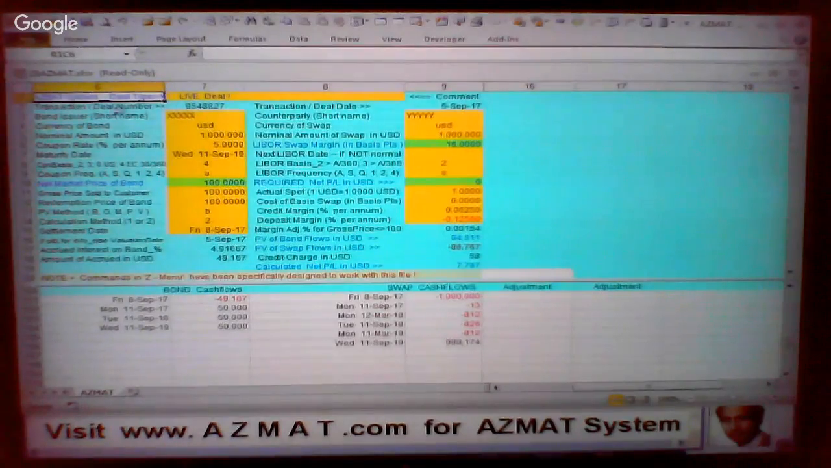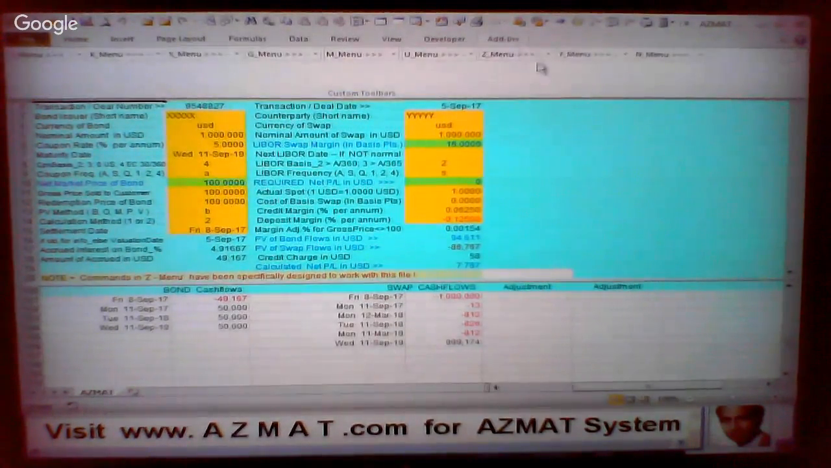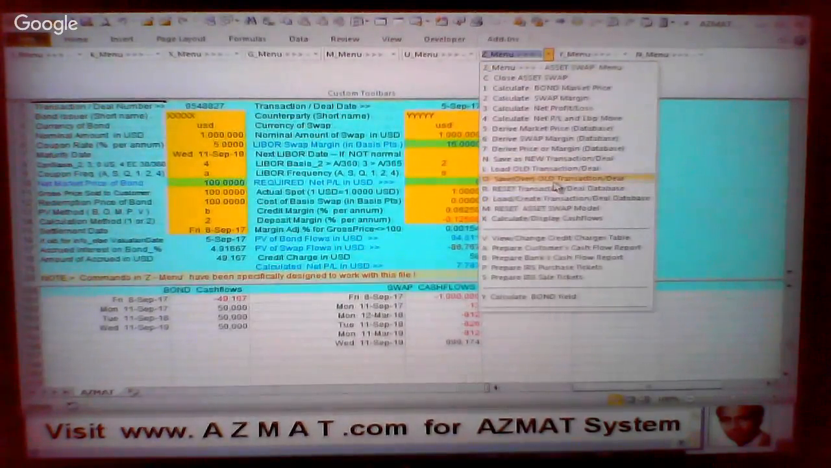There must be a transactional deal number. In order to generate a number, if it's completely blank to begin with, you basically use from the Z menu, save as new transactional deal number. Then AZMAT System will give it a unique number, and then you can use these commands: prepare cash flows, customers cash flows, banks cash flows, IRS purchase tickets or IRS sale tickets, interest rate swap.